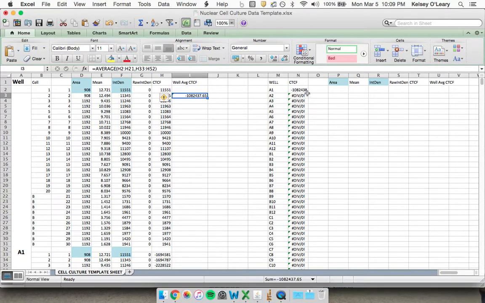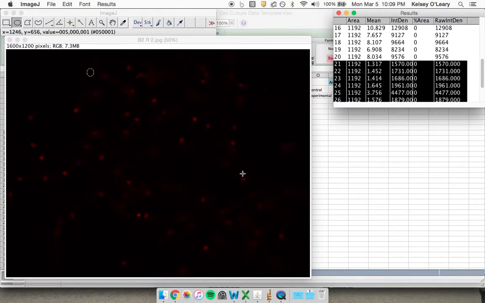One thing that I've found helpful is to label which wells are what group. So if this group was control, and then this group was the experimental group, you can label them like that all the way down to make sorting your data easier afterwards. And that's all there is to it.